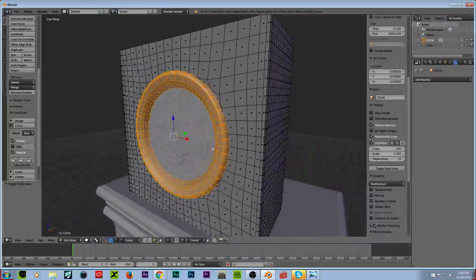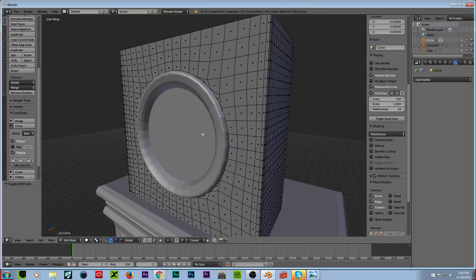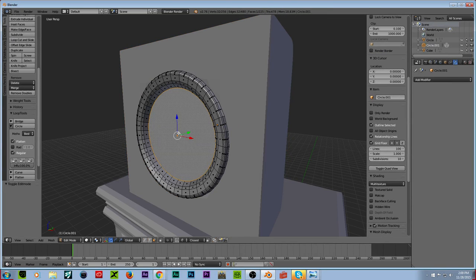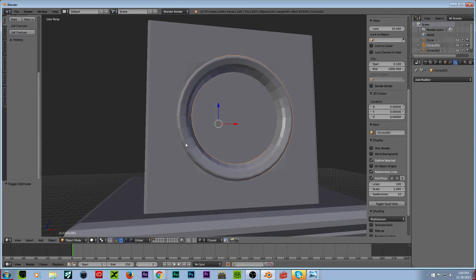All right, so now that we have our clock thing, this is something I did not realize until just a few days ago. P selection, so it's its own mesh.